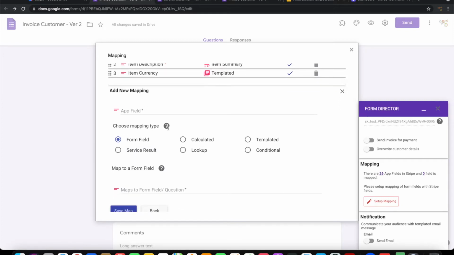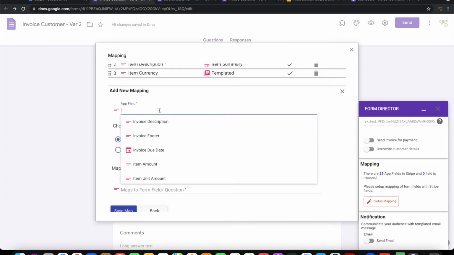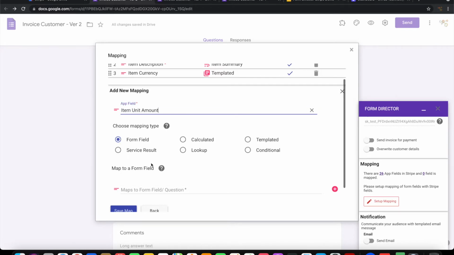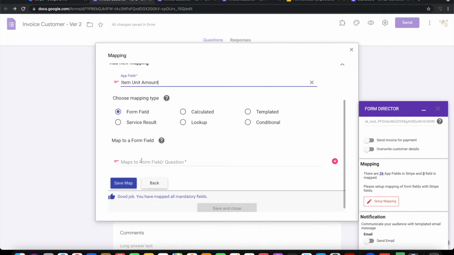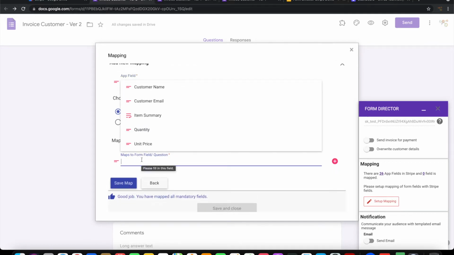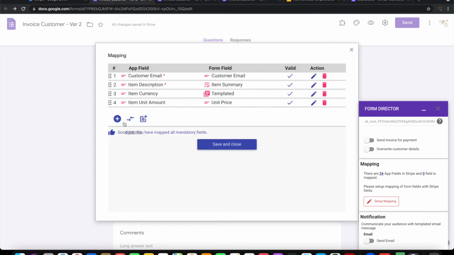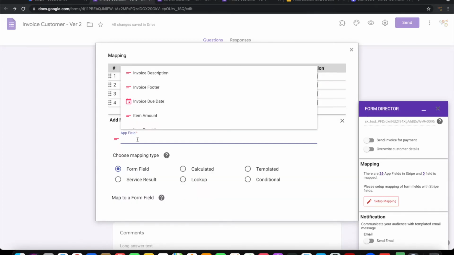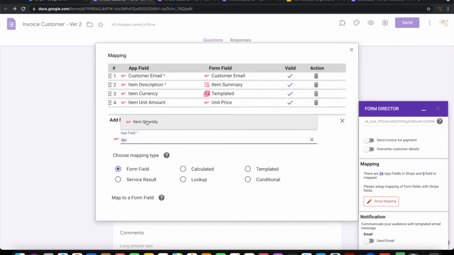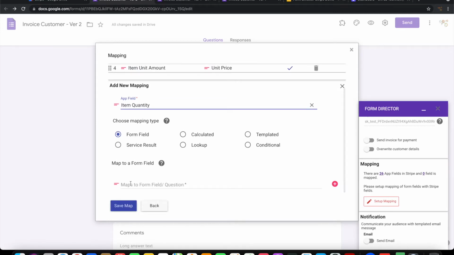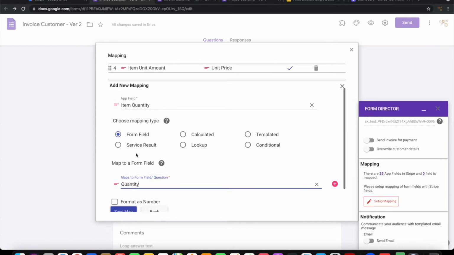Now the difference in version 2 is, instead of mapping amount with single item amount, I am going to map two different fields, one for item unit amount and second one is for item quantity. Unit price, I will map it with the item unit amount. Then I am going to map quantity, that is the item quantity, with the quantity field in the form.